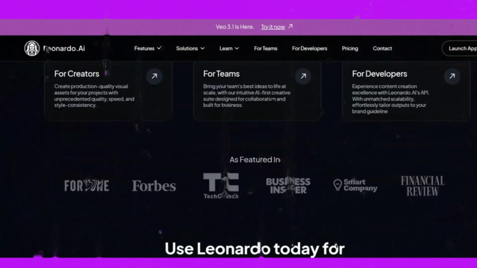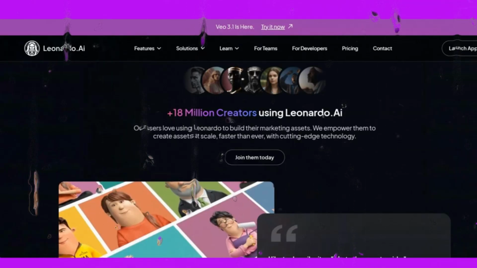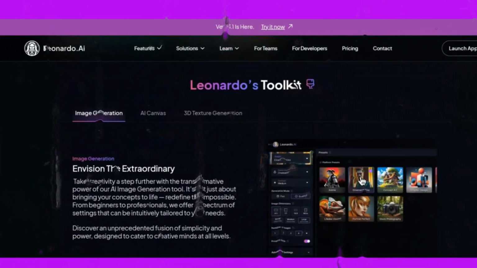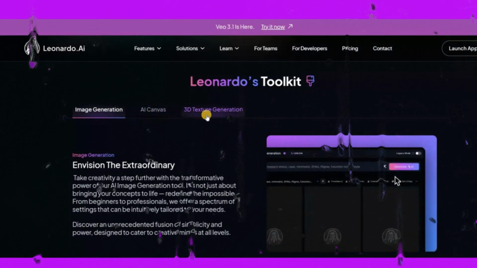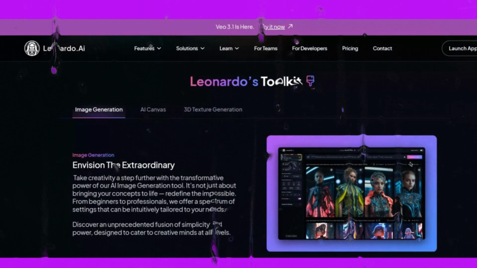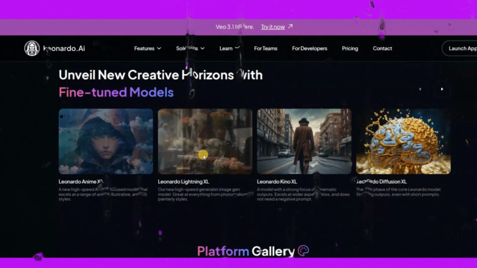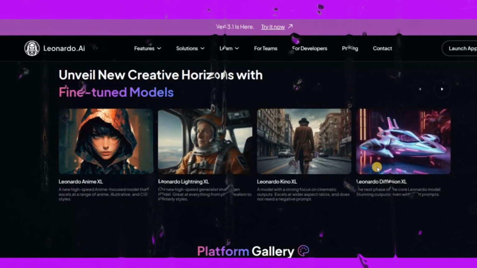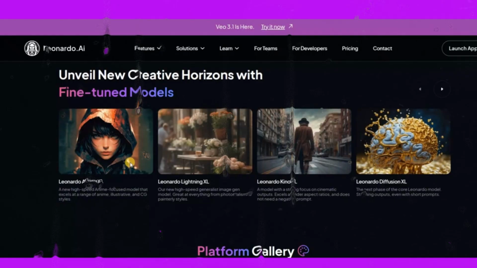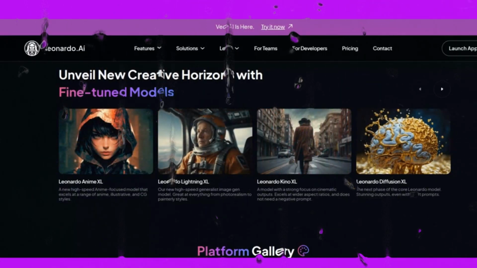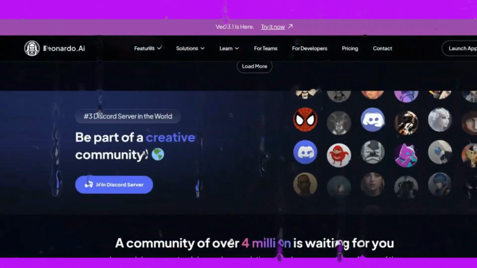When you scroll down right here, you will see different character designs, the features, and different toolkits that you can use, whether it's AI canvas, image generation, or 3D texture generation. If you scroll down even more, you will find different image generation features, tools, or models that can help you generate different types of images of your own choice. This is a platform gallery and more of that stuff.